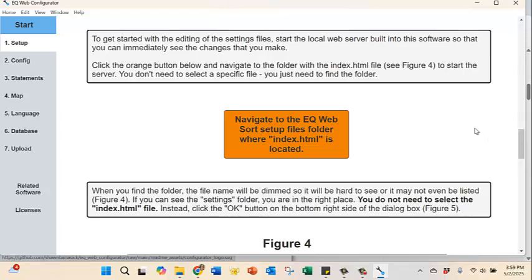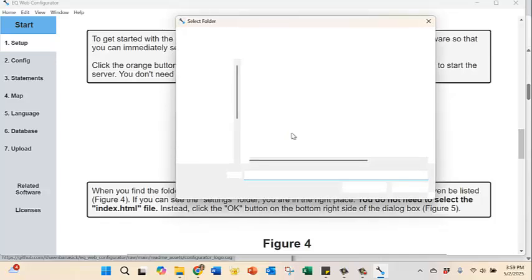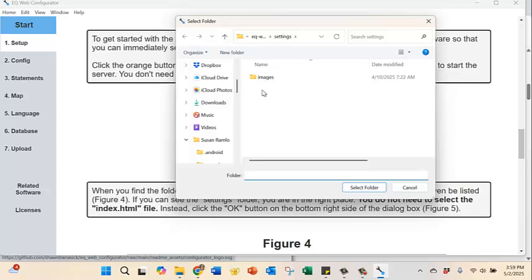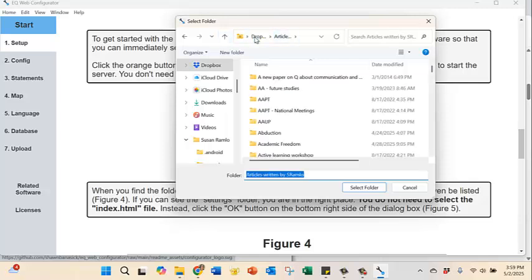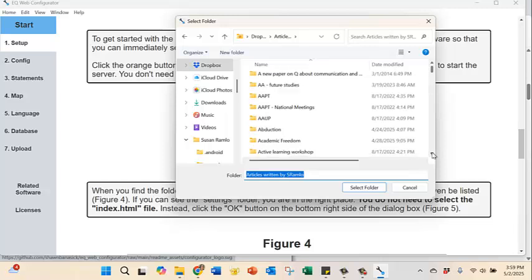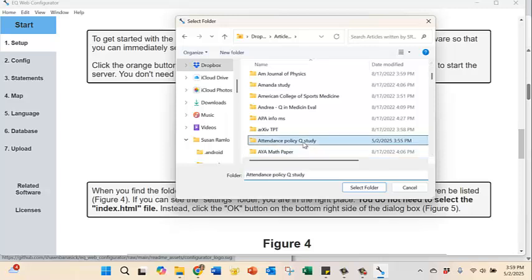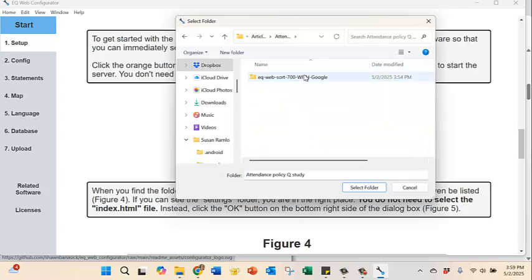So we are going to go to the folder where that index.html is. So this might take a hot minute because, of course, I have it in a new folder from the last time I did this. So we'll go up. This is probably, well, I don't know what study that is. Nope, it's a STEM study. So I'm going to go into my articles. I have a lot of things. Ignore so many folders. So there's my attendance Q policy. I'm going to click this folder, select folder.